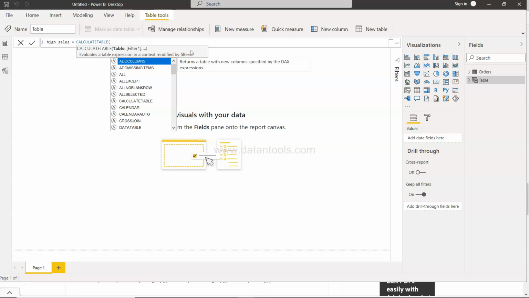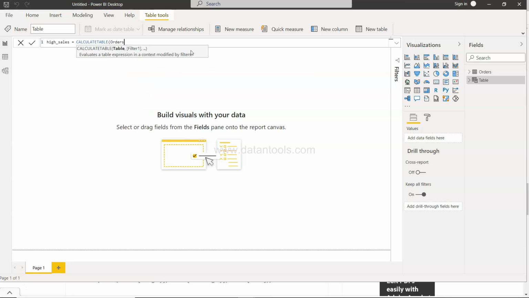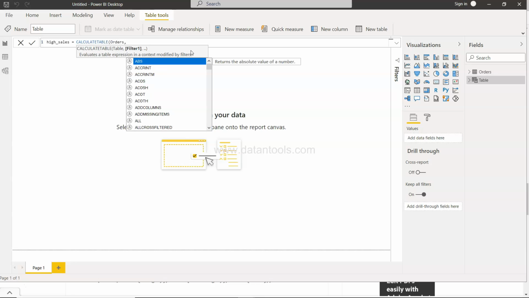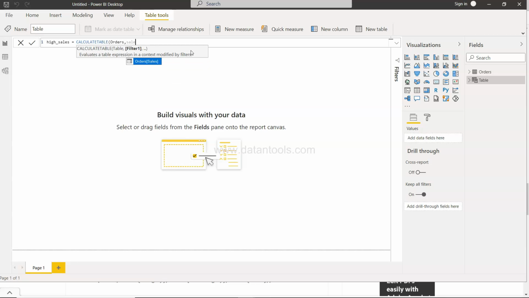Now I need to specify the table, and the table that we have is Orders. And now I have to specify a filter. I can specify one filter or I can specify multiple filters. Since we are looking at it for the very first time, I will keep it simple, and I will say Orders sales is greater than 500. So all in all, what it is basically saying is create a new table from the Orders table where order sales is greater than 500.